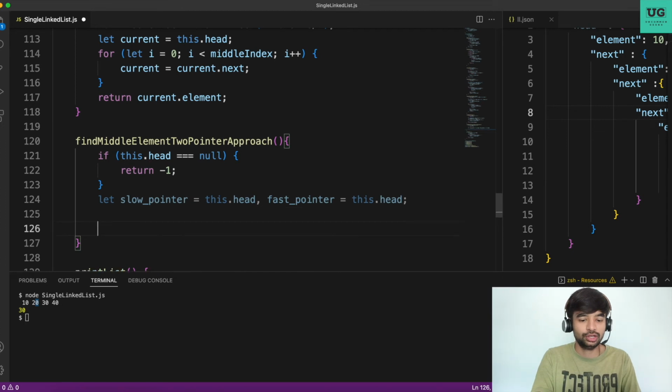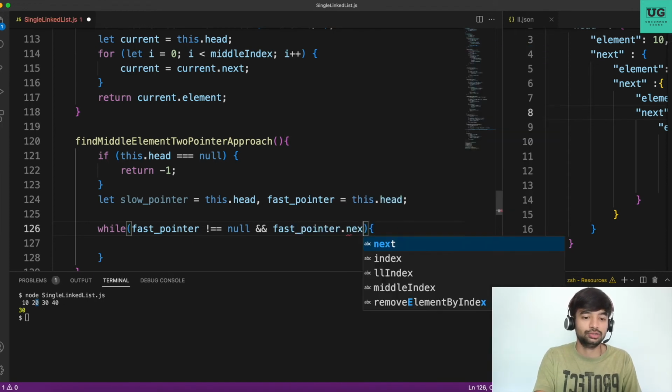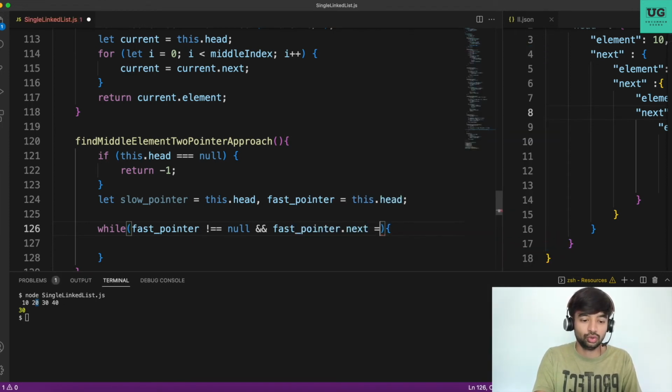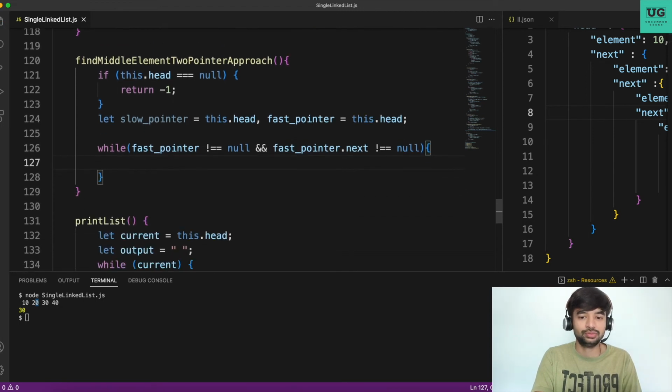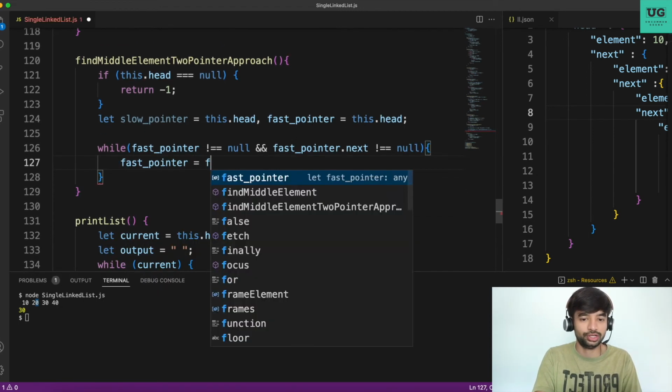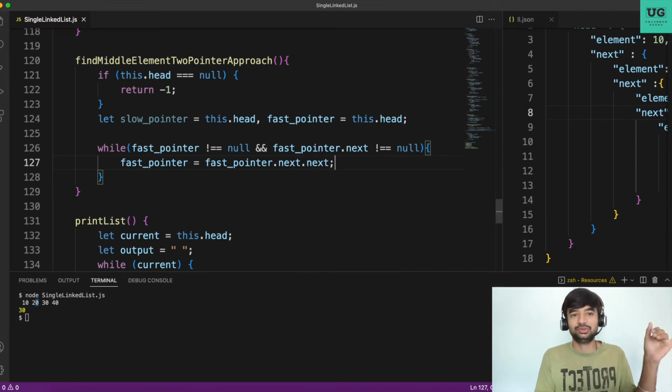So you need to run till the fast pointer is not null. You will be learning, correct? Fast pointer not equal to null, and actually fast pointer dot next should also be not null, correct? You shouldn't go beyond the list length, correct? That is what happens in the even case scenario. Now here, fast pointer is equal to fast pointer dot next dot next. That's all. You have to travel two times, correct?